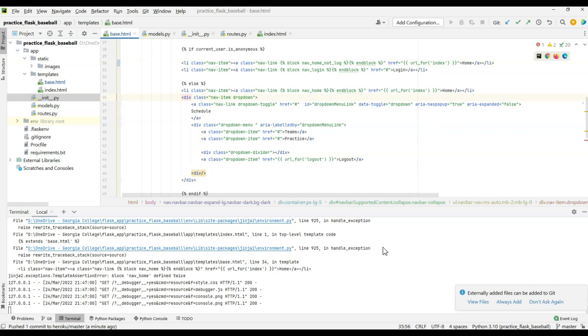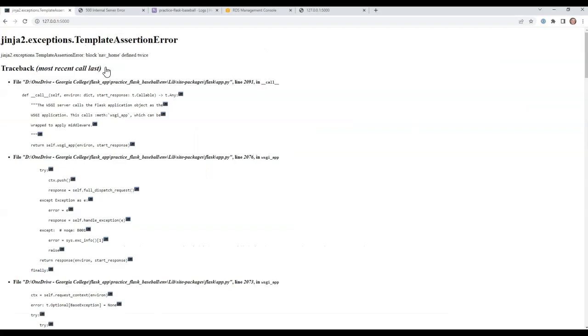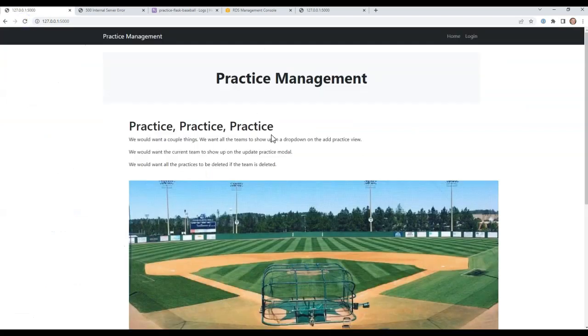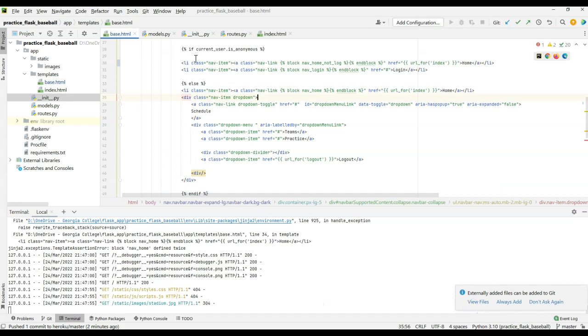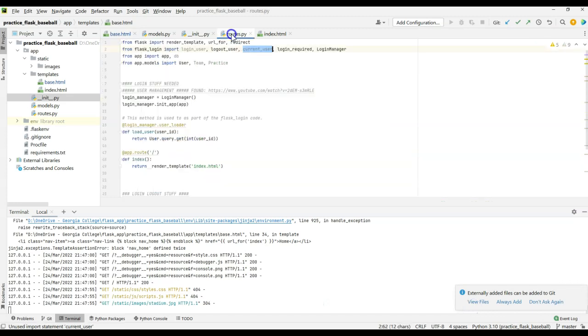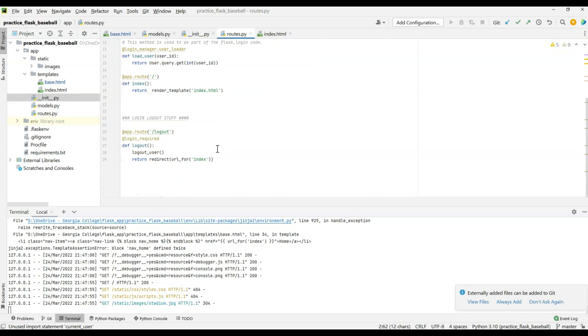So if I come back over to the web, hit refresh, and now it works. Look, here's home, here's login. If I click login, actually, it still doesn't work, but once I'm logged in, I should be able to see the log out down here. We know it's kind of working. So let's go back to our code and let's keep working on our regular login. So I've got log out working. Let's come down and get the other login stuff, right?